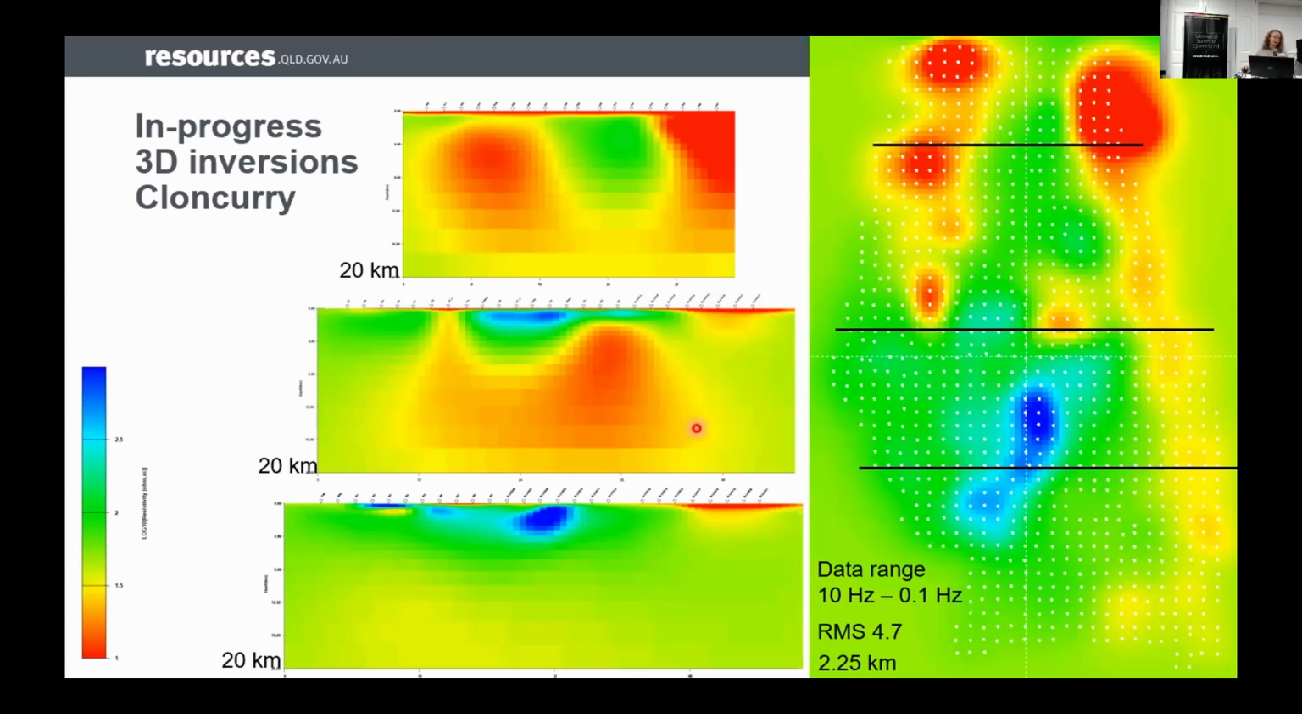But I do expect that this conductive feature in the eastern part of the survey will continue down into the lower crust, consistent with the 2016 model. And then in the south, we don't have a lot of structure yet, which is very consistent with not fitting the data that well yet. So the inversion hasn't got to the stage where it's populating data or structures in this part of the model. So that's in progress.